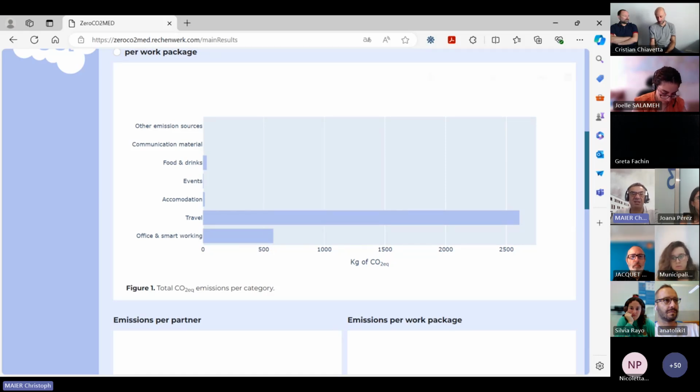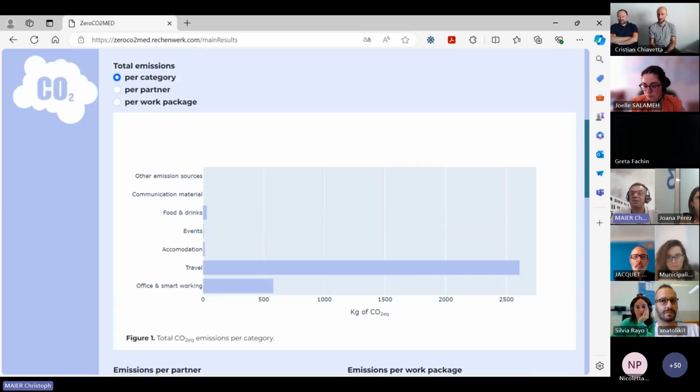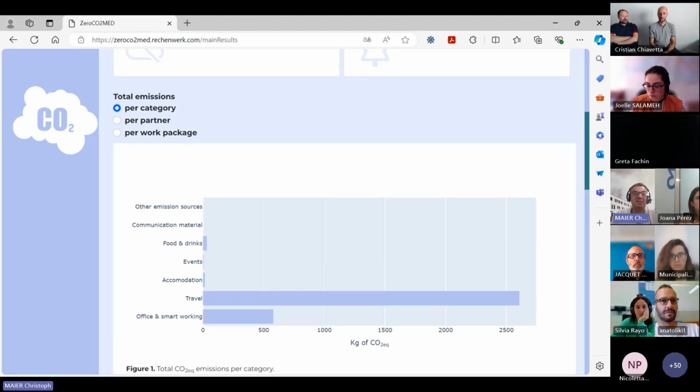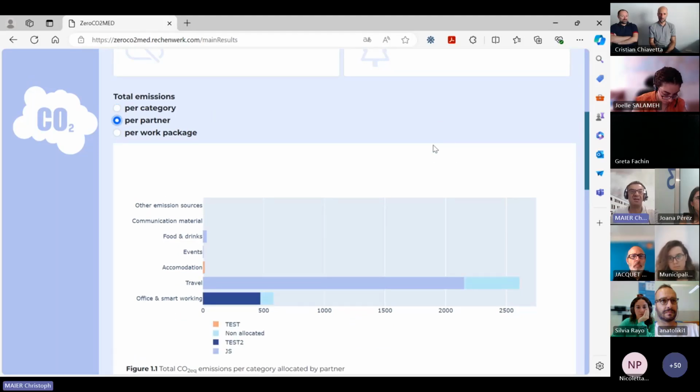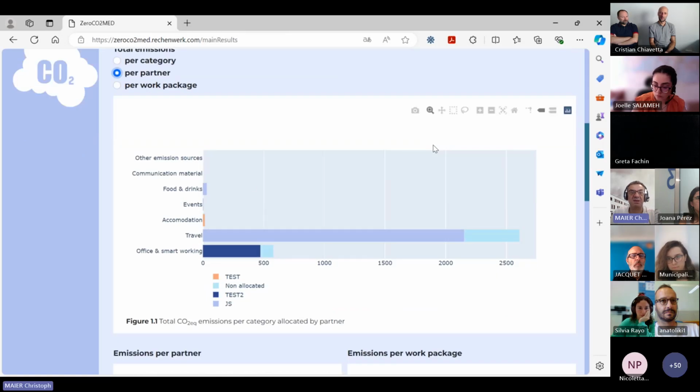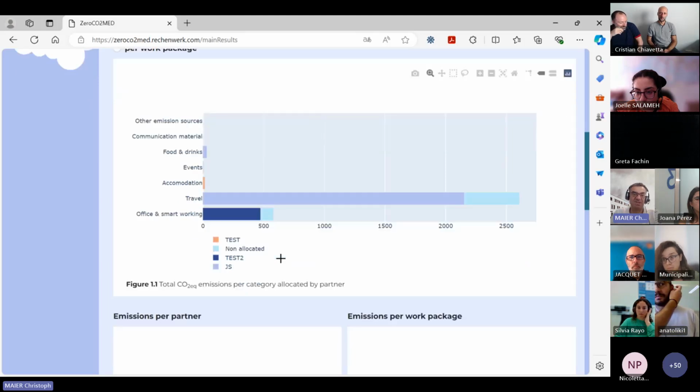And then you can, no, I got an issue with, excuse me. Okay, here you can see per partner, how it is now, presentation per partner. So we have the partners named a little bit for a dummy project, like test, non-allocated, test 2. So this is just to give you another idea.